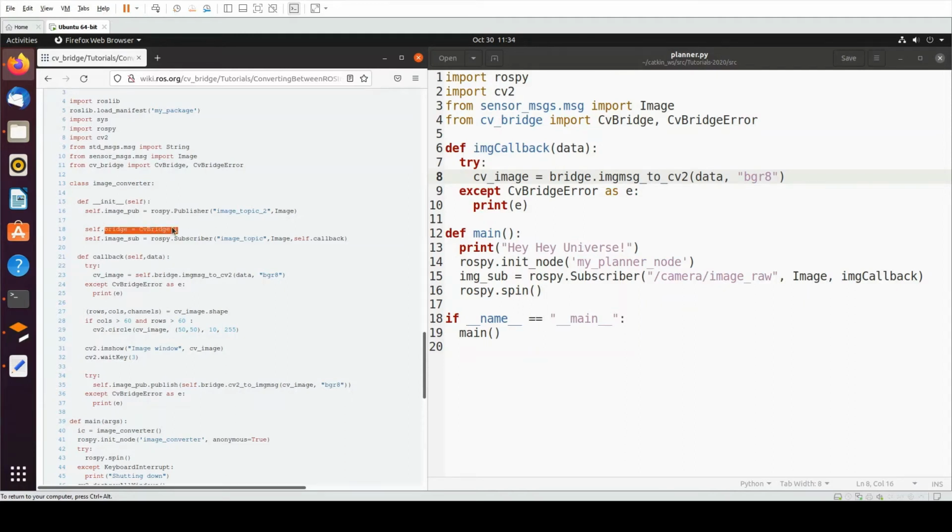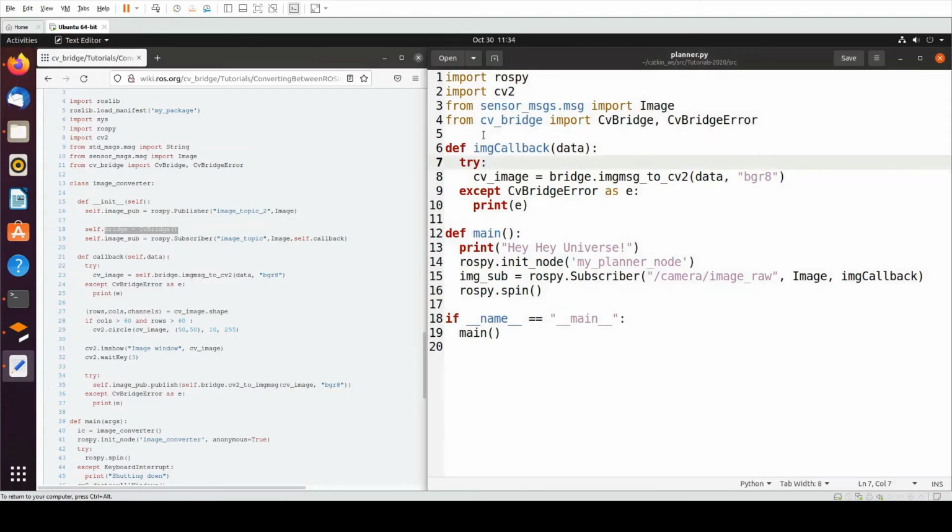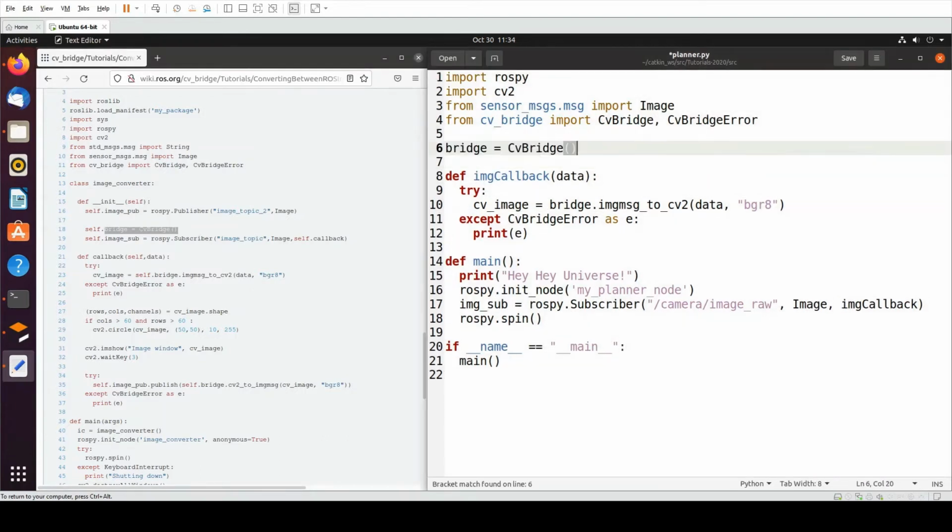Okay, let's copy this line and put it in here. CV bridge. Yeah, okay.